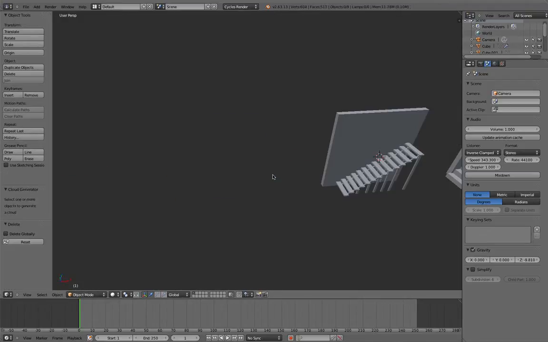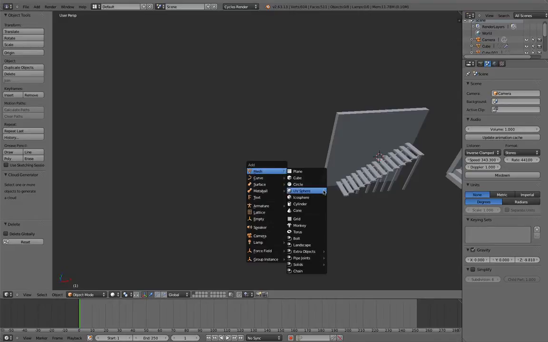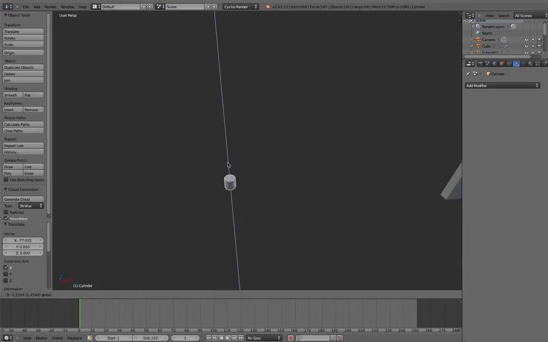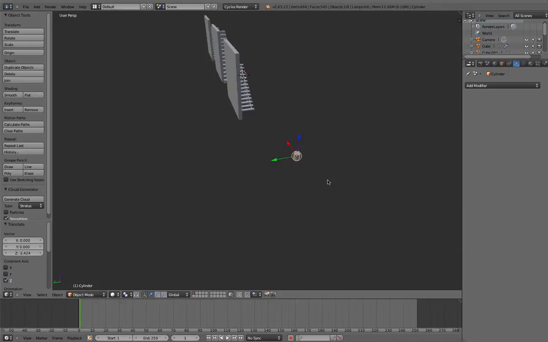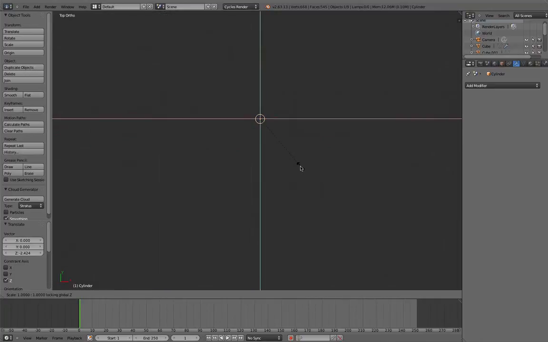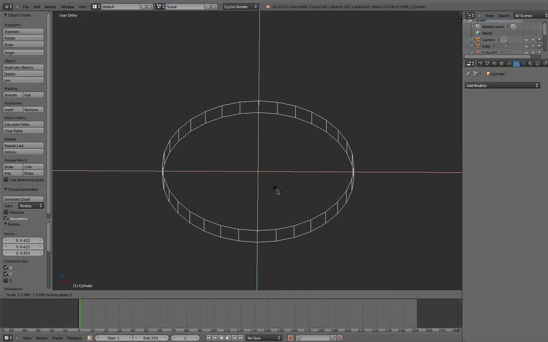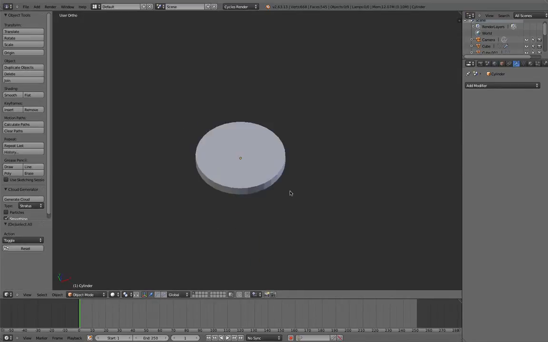Okay, so the last method of making stairs I'm going to show you is how we do circular stairs, or a spiral staircase.